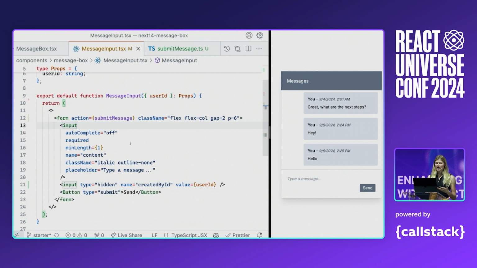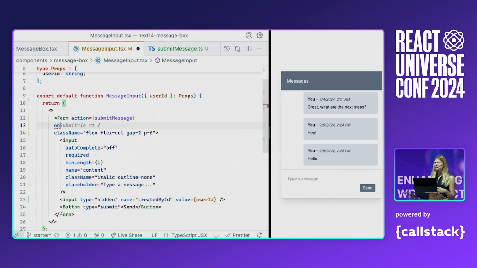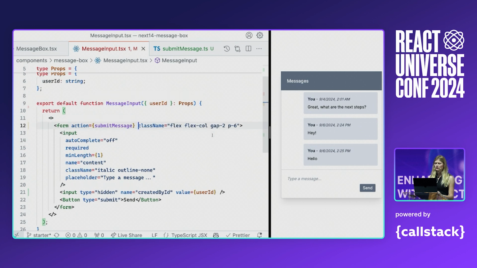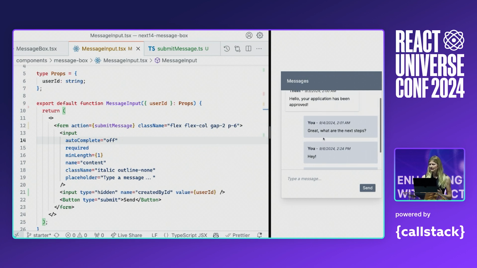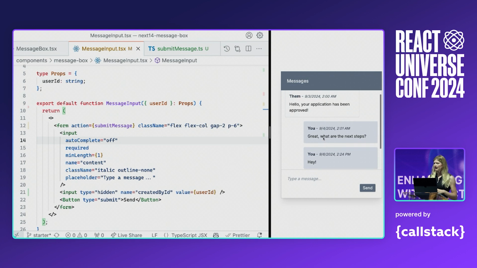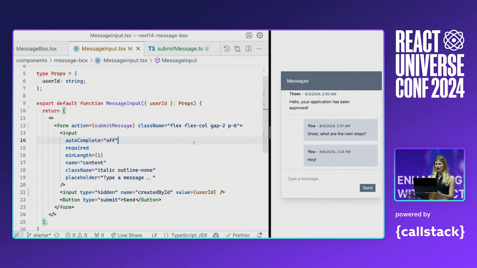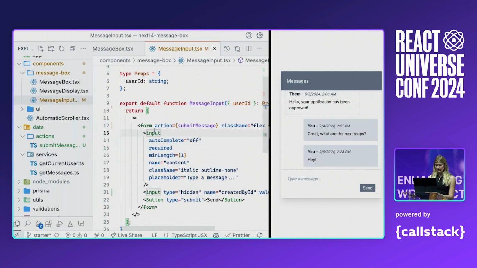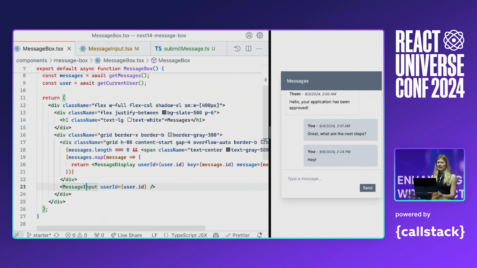So that was all that was required to add a message to the database here. And if I had used the onSubmit here, I would have had to wait for this form to be hydrated by JavaScript to be able to submit, whereas this one will work without JavaScript because it's essentially just using the post endpoint that was created. But I didn't actually see that my message was submitted because I was stuck in this scroll position here. So what I can do is I can go to the message box component, and I can change this div into an automatic scroller.